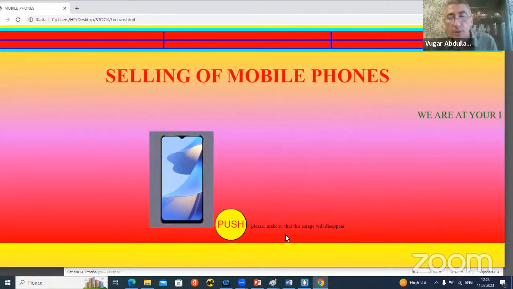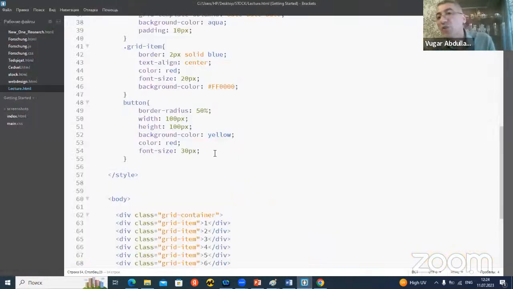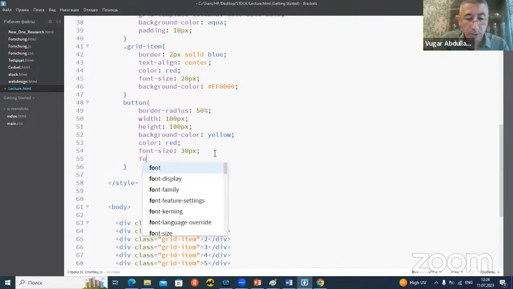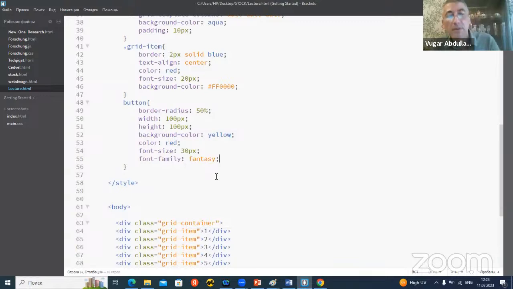And now maybe I want to make another change. Maybe I want to change the font family. What's the font family? Do you know exactly? It's the name of the fonts. Look, I make the font family, maybe fantasy. Why not fantasy? But there are some libraries we can take from the computer, from some other sites, and use them also in our program, in our web design.